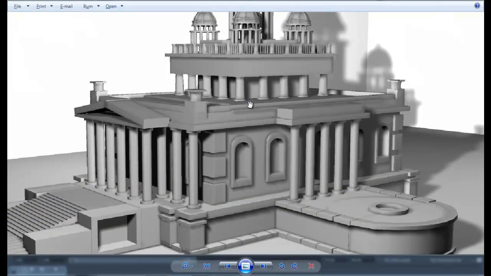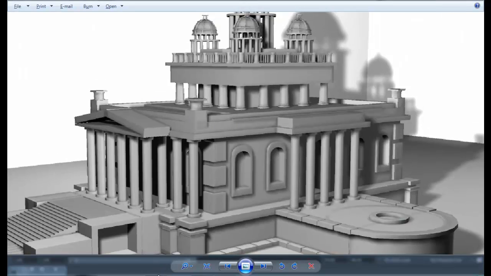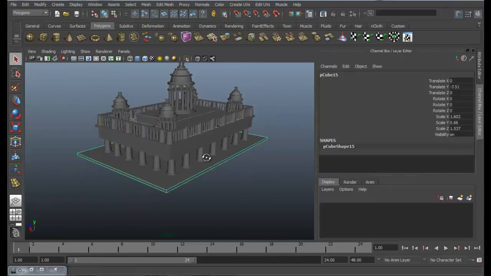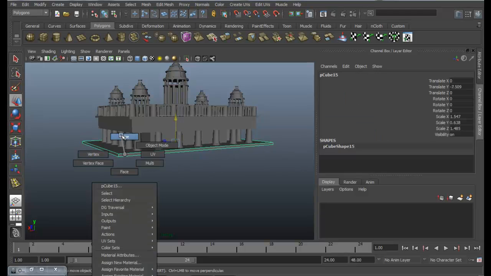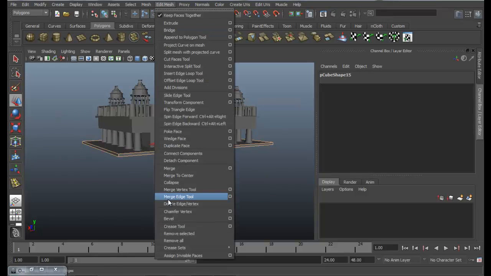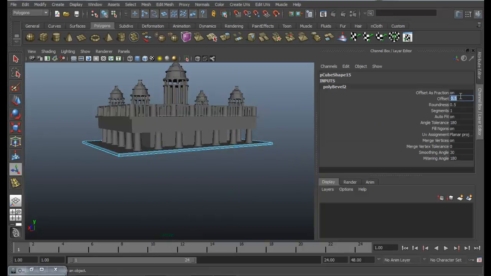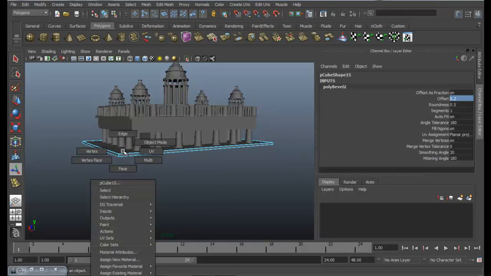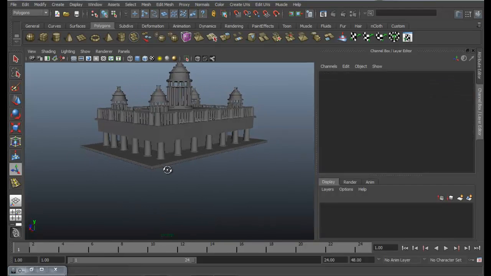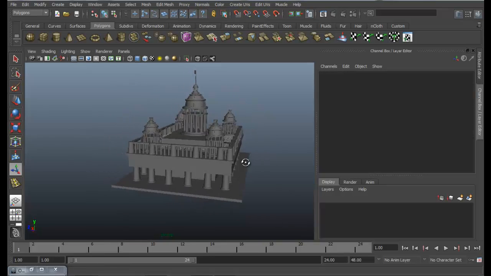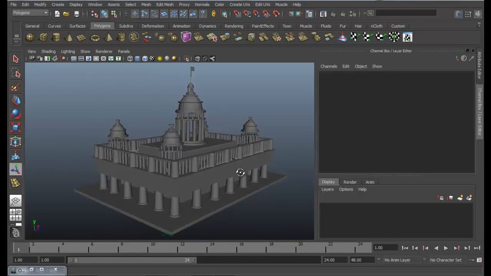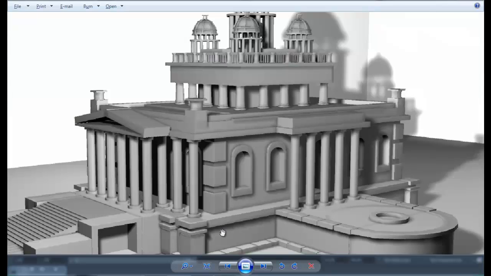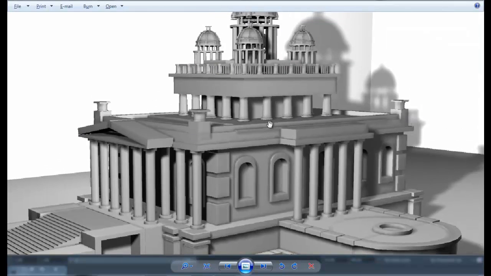Now it's for the bottom part. But before that, let us just scale this one down or up a bit. Select all the edges for this. Edit mesh, bevel, 0.2. Okay, that's all right now. Well, we're pretty much done for the top part, so continuing with this down part.